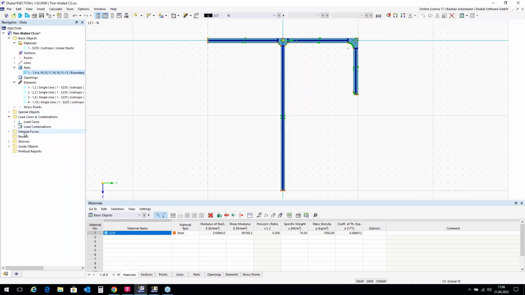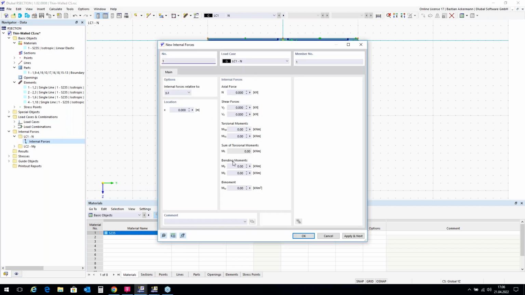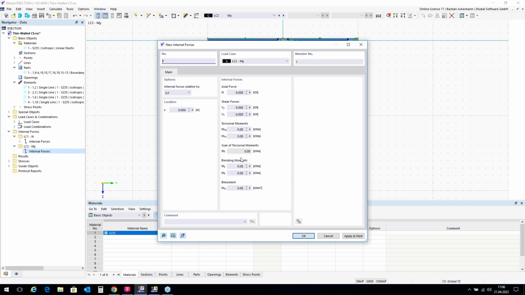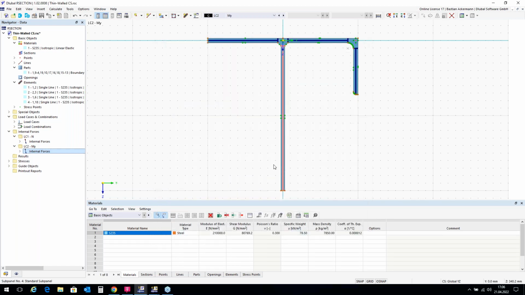And now I have here in my data navigator internal forces. There I have my load cases, which are still empty. And under load case 1, I double click on internal forces. I can also give more than one internal force, for example, but in this case only N. That is minus 50 kilonewton. And I confirm that with OK. And the bending moment as well, which is 20 kilonewton meter. Confirm this with OK. And now I can calculate either over the menu bar or over the symbol bar with this button, calculate all.